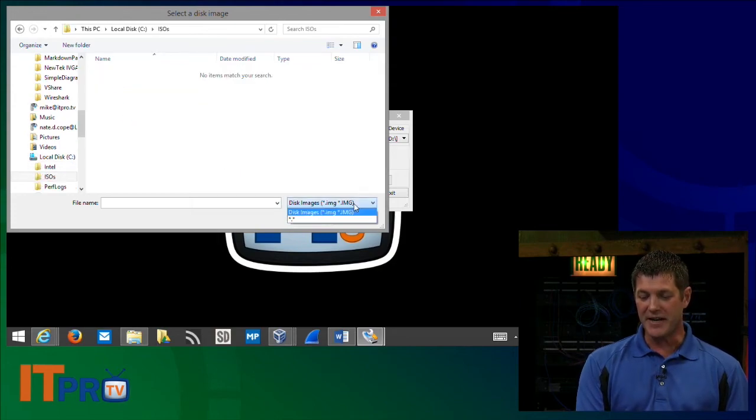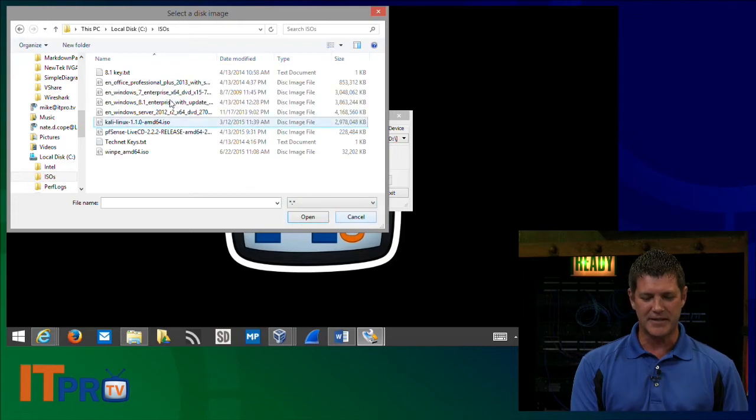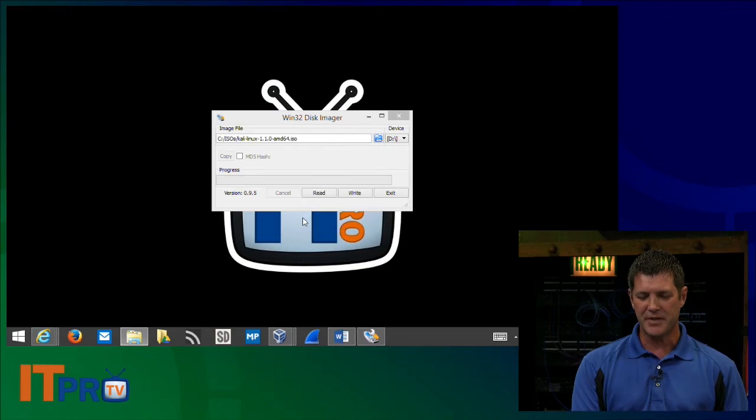And it's not an image file, it is an ISO. So notice how to change that. That image writer is looking for an IMG file. Change that. There is my Kali Linux ISO that I downloaded. I'll click open. It's going to point to it. And that's it. I click write.